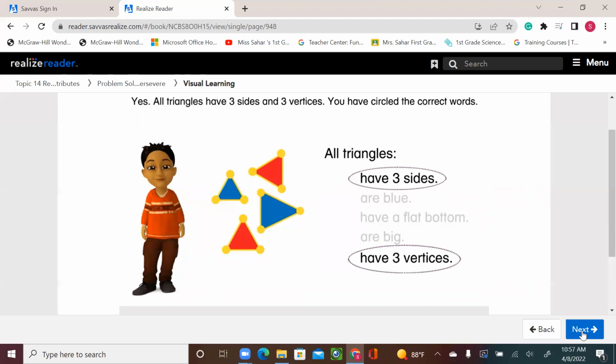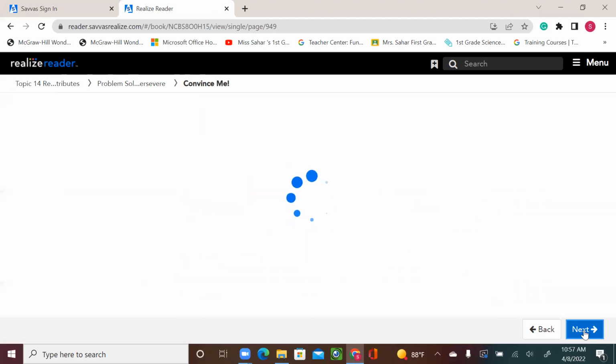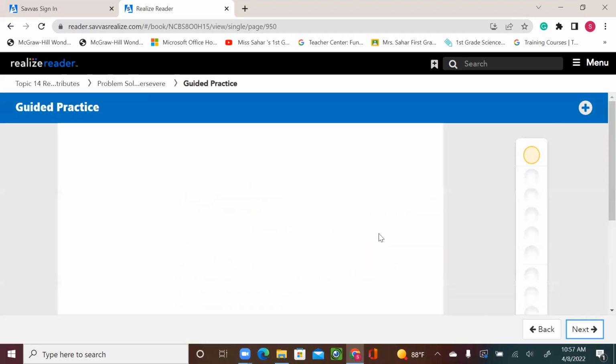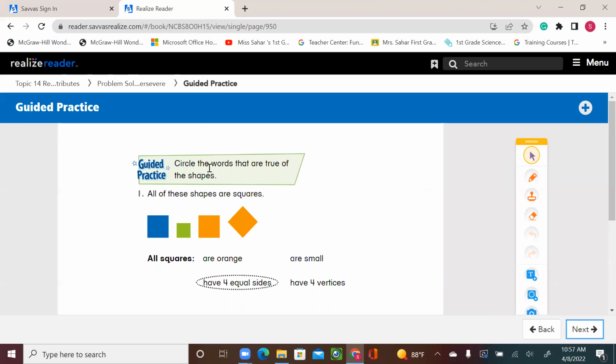All right, so let's have an extra exercise. In our book, page 590, guided practice, circle the words that are true of the shapes. So we have shapes here, these are squares, and we have words. We need to choose the words that go with all the shapes. So all of these shapes are squares. All squares are orange? No. All squares are small? No, we know that squares come in different sizes. All squares have 4 equal sides? Yes. And let's count them together.